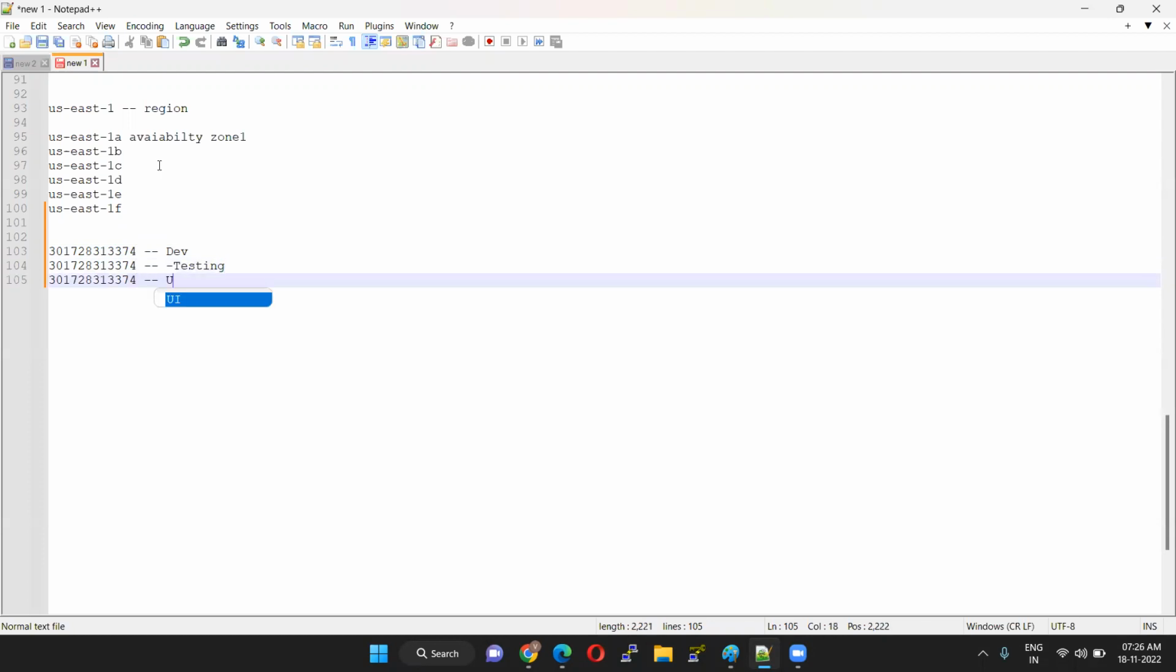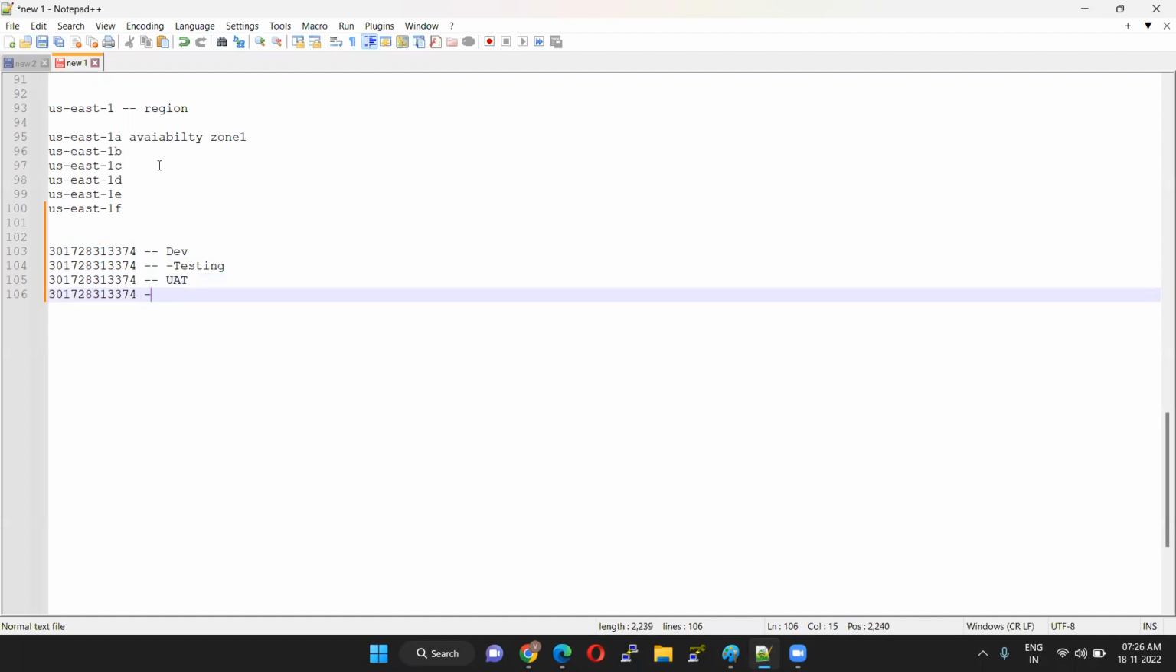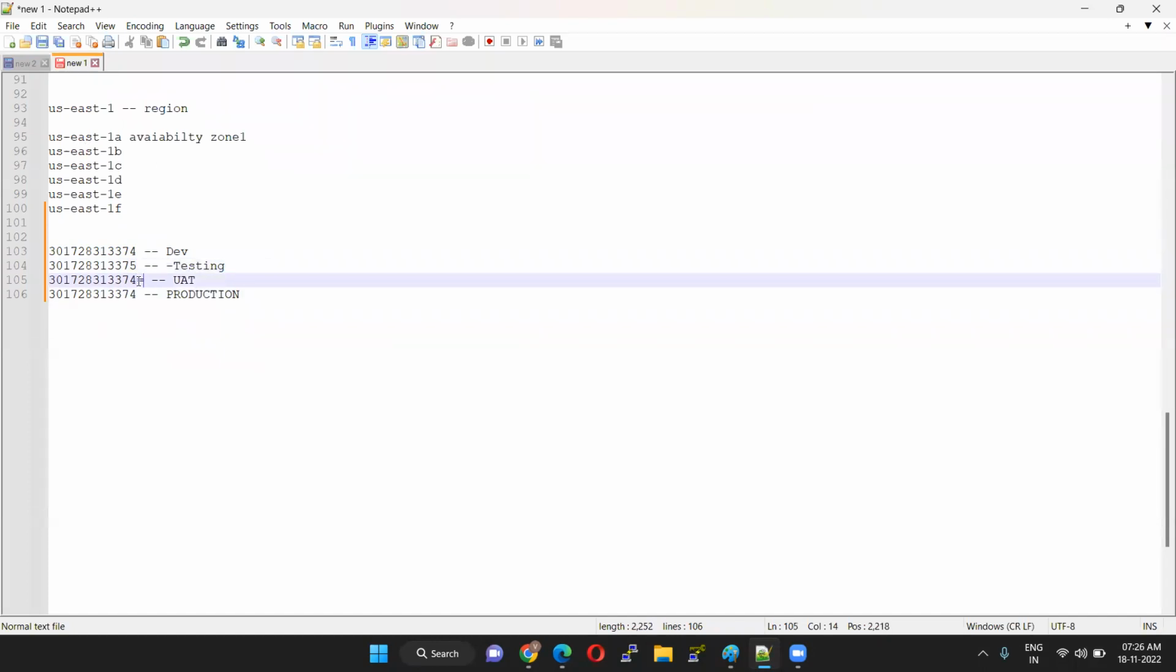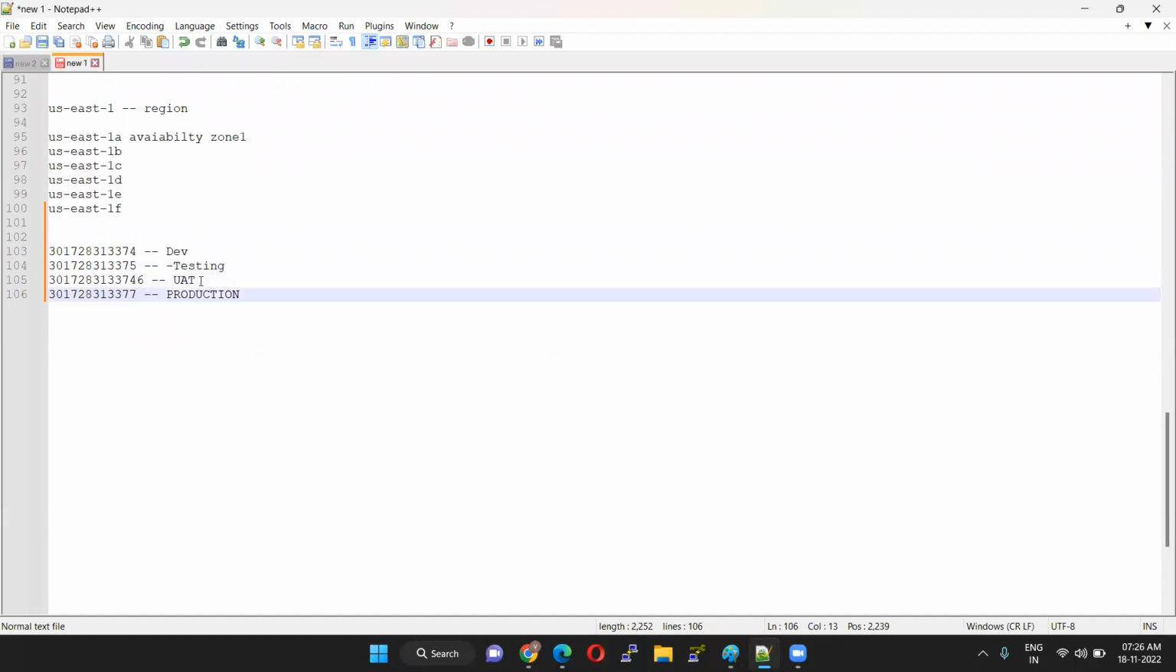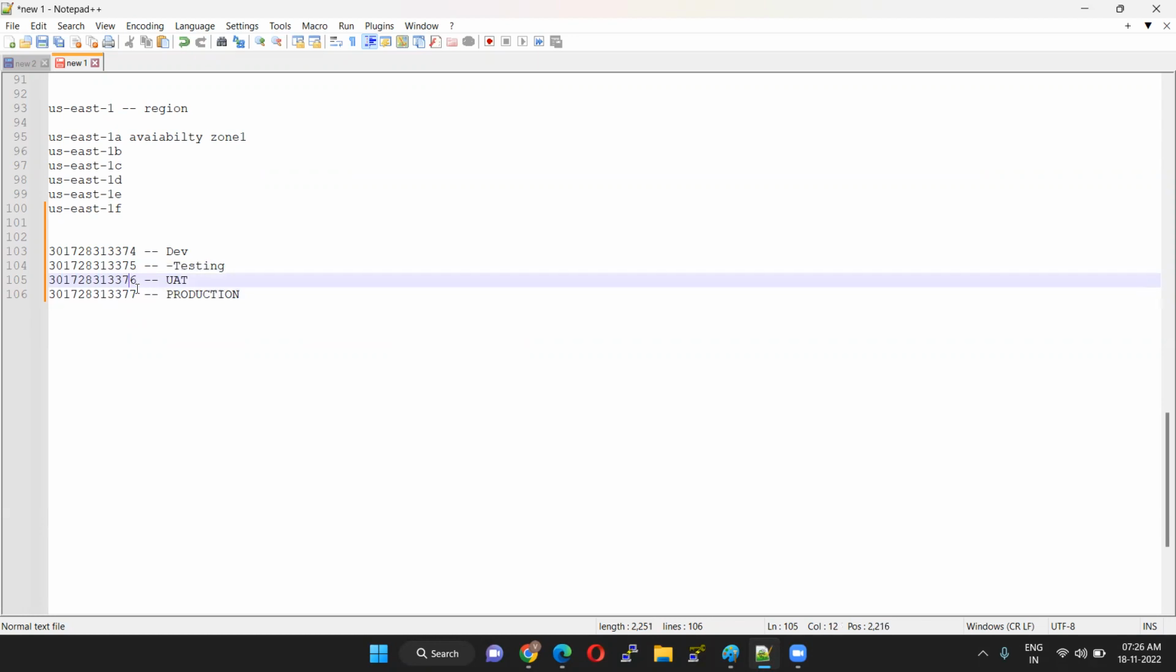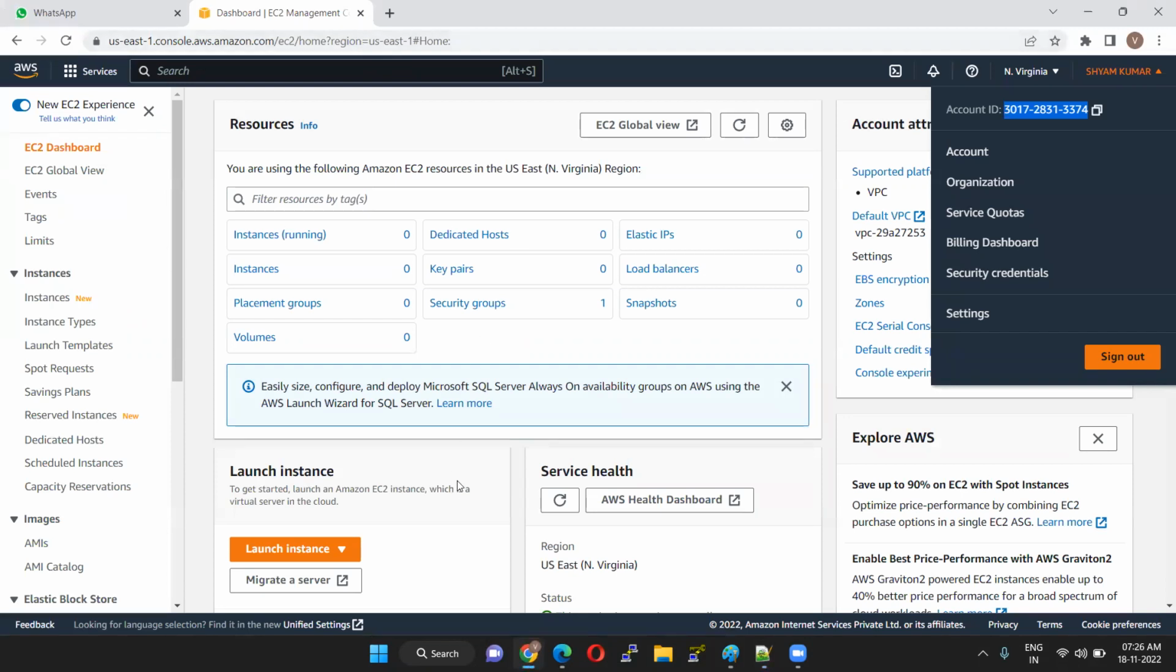UAT environment. So something like they will go with production. So there will be multiple AWS accounts available, with different account IDs, and the URLs will also be different. So be careful with these things. Either they will give the URL directly or they will give the separate account ID details for each environment.